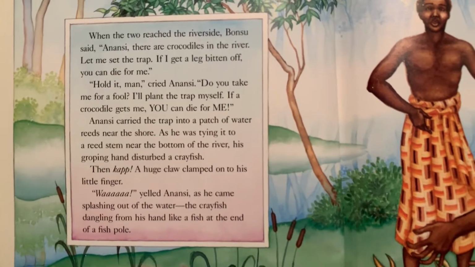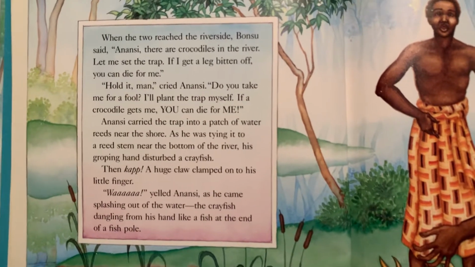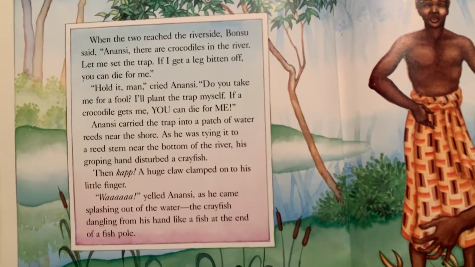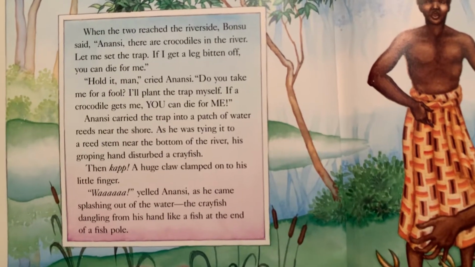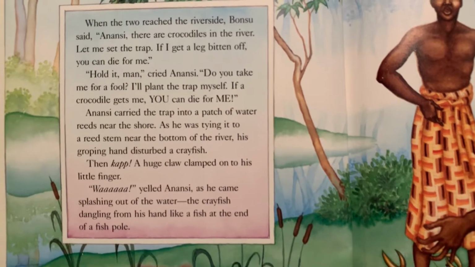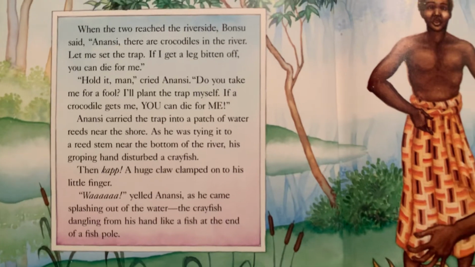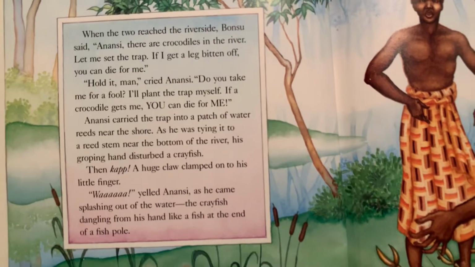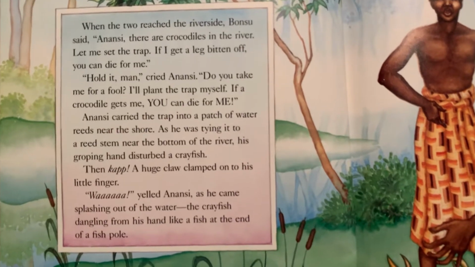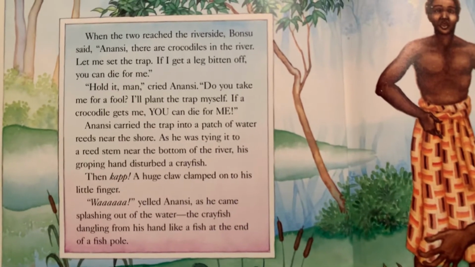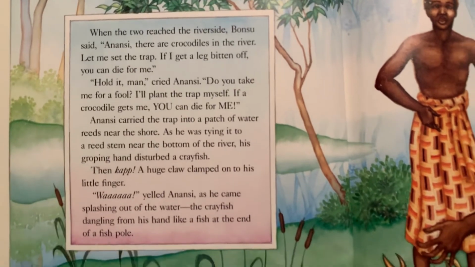Anansi carried the trap into a patch of water reeds near the shore. As he was tying it to a reed stem near the bottom of the river, his groping hand disturbed a crayfish. Then, cap! A huge claw clamped onto his little finger. "Wah!" yelled Anansi as he came splashing out of the water, the crayfish dangling from his hand like a fish at the end of a fish pole.